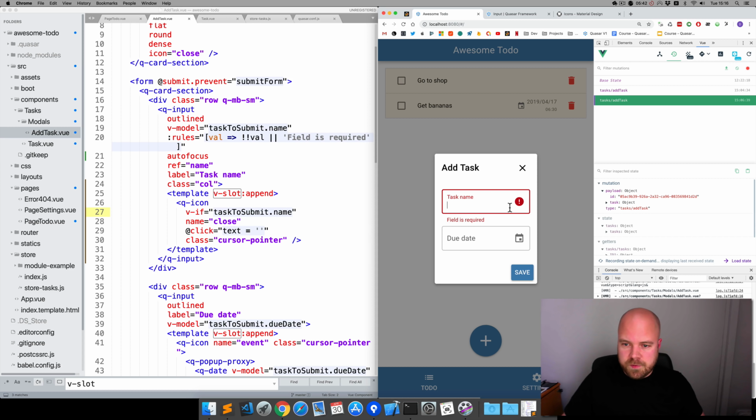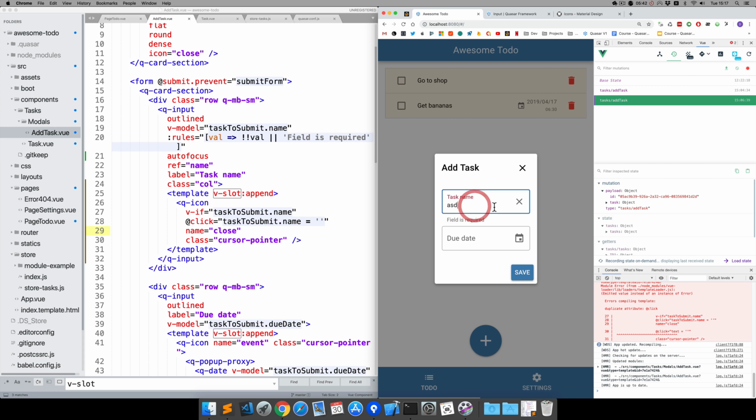So we want to clear this field when the user clicks this clear button. So let's add a click handler to it. So @click equals, and we just want to set taskToSubmit.name back to an empty string. Save that. Oh, it's gone wrong there. Duplicate attribute click. Oh, it already has a click handler on it, this one. So I'll just remove that. Save. Okay, now if I click this, the field gets cleared.